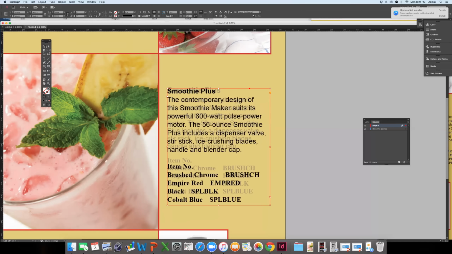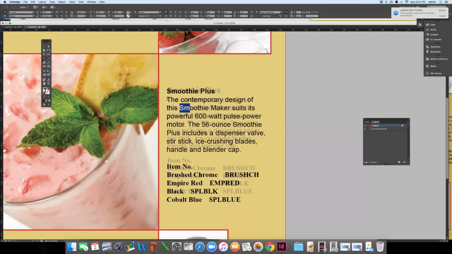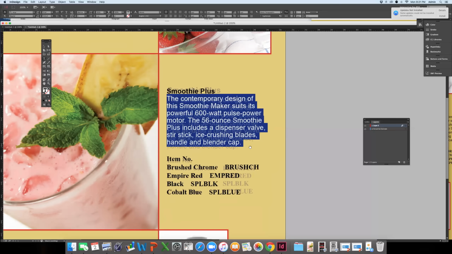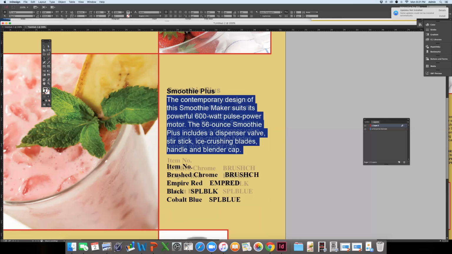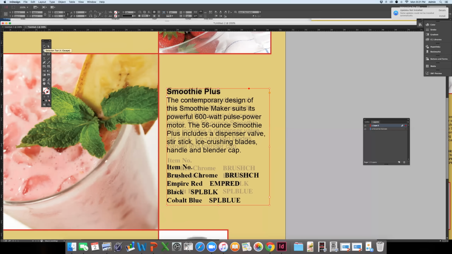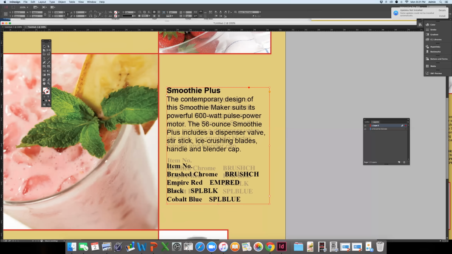Now let's see, where are we at? Looks like font size is 13 for the body, and for the headline maybe a little larger, maybe 14. Again, we don't need to be super picky about the font as long as you can get it roughly the same size.